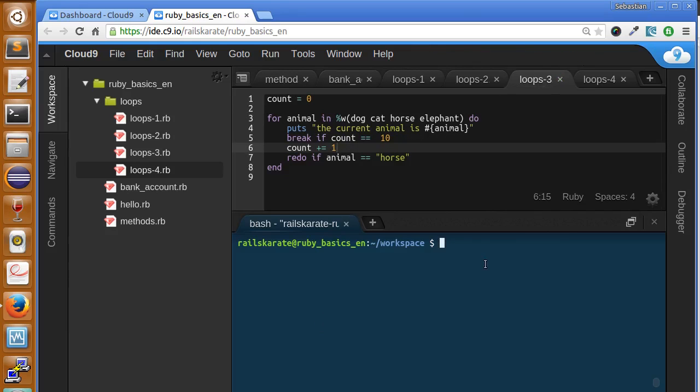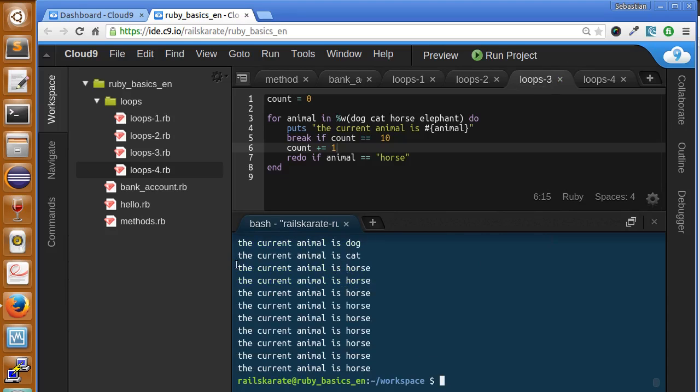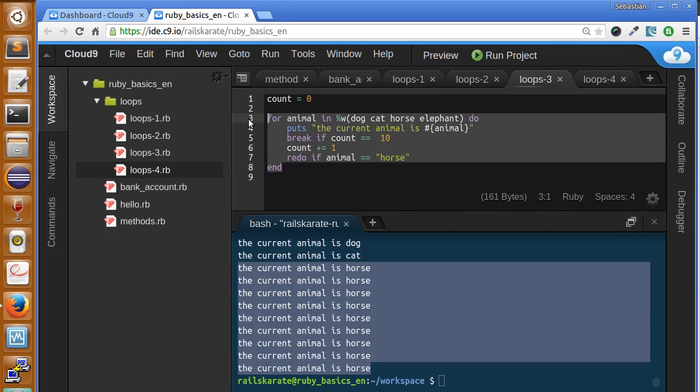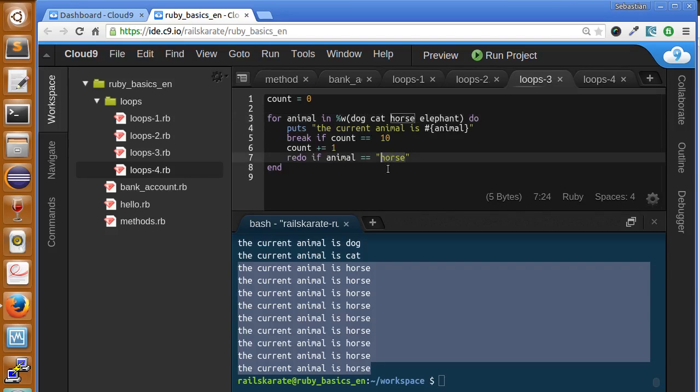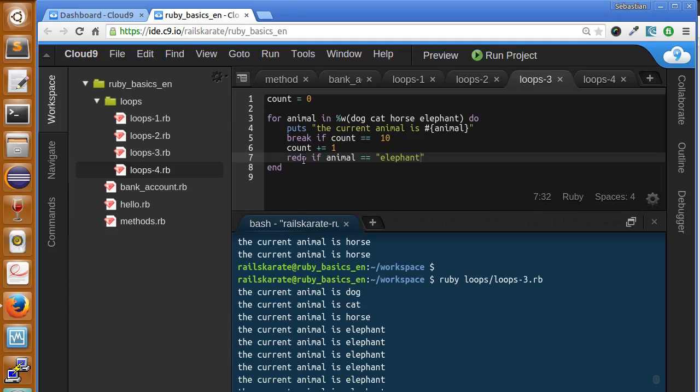So let me show you how it works. And as you can see, we printed dog, cat, and we redo and redo and redo because of the condition, and that's what redo does. It's going to try again the current iteration. The current iteration was horse, and that's why we got horse repeated 8 times. If we change horse to elephant, you will see it changed to elephant, and that's how redo works.